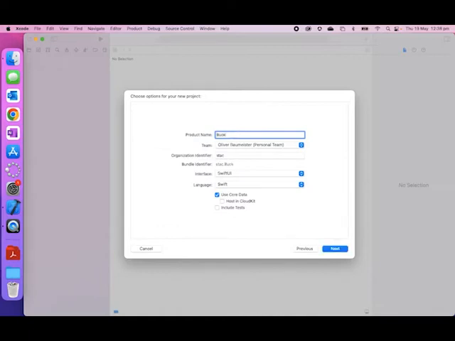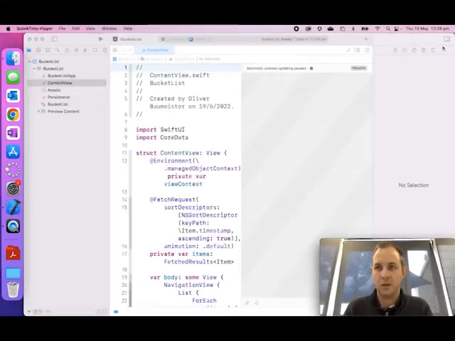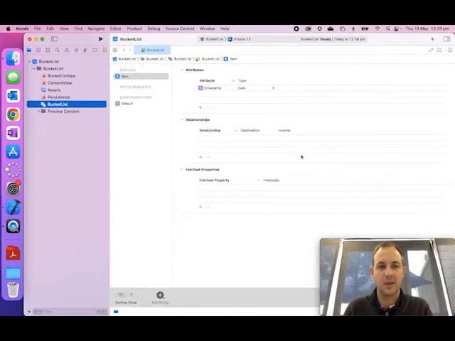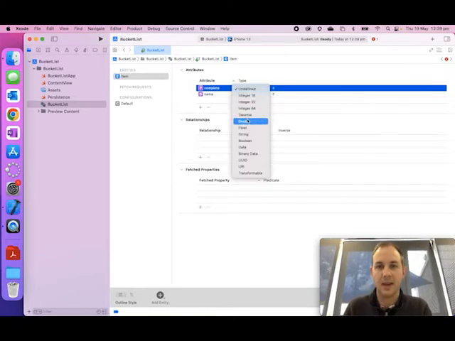I'm going to call this Bucket List. And I am going to need Core Data enabled. That's going to load some content for me. So I'm going to turn off that side view, and the first thing I'm going to do is adjust my bucket list content. So at the moment we have a timestamp that's being saved, so I'm going to replace that with a name as a string, and I'm going to give it a completed, and it's just going to be a Boolean, a true false.